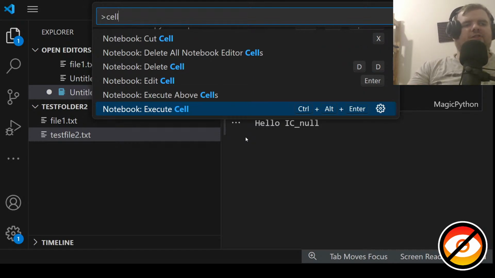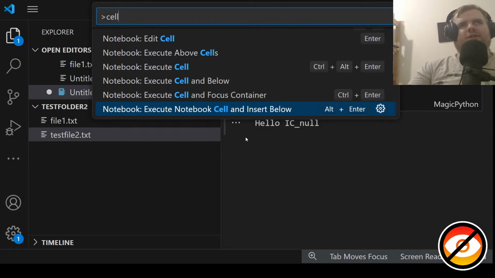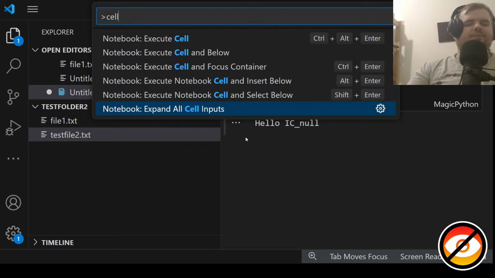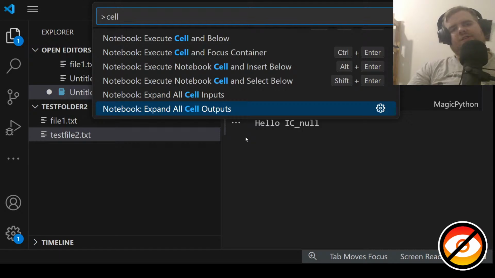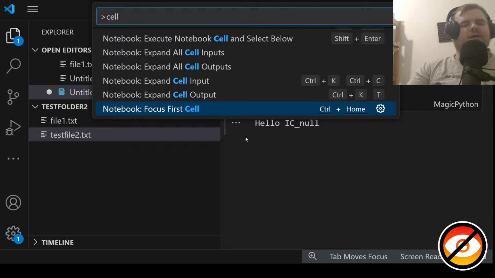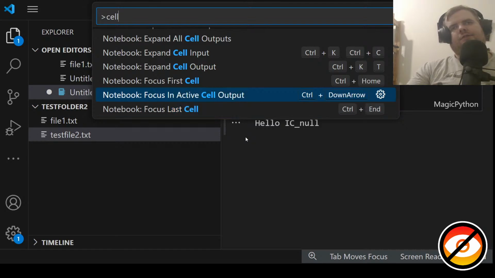So it has execute above cells, execute cells, control alt enter, execute cell and below. So there's a lot of granularity in what you can execute and when you want to. I'm just looking at what else we've got here. Expand all inputs, expand all outputs, all that stuff is here. That is good. Control home will take you to the first cell. That's also good to have. Focus inactive cell output is control down arrow.